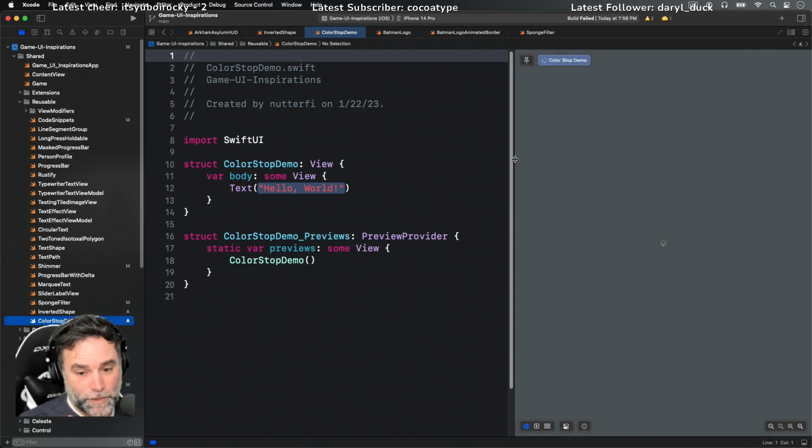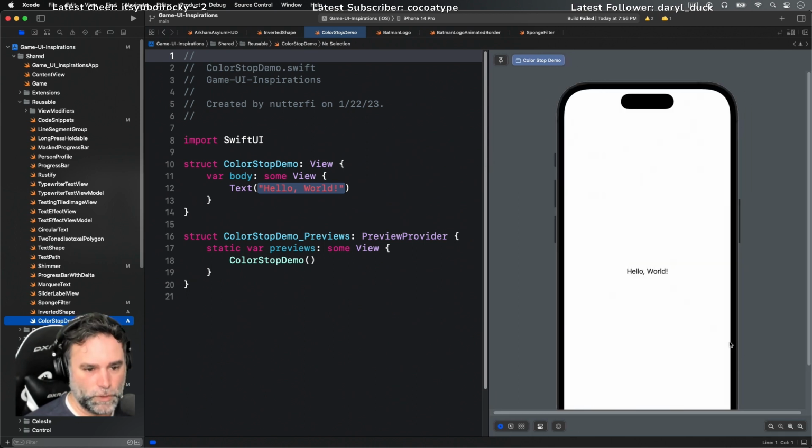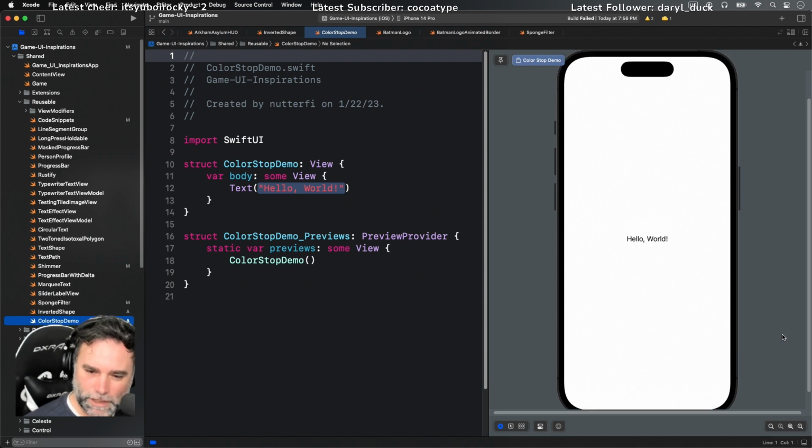I know there are different types of gradients, and the stuff that comes out of the box usually works most of the time, but sometimes you just need a little bit more fine-tuned control.